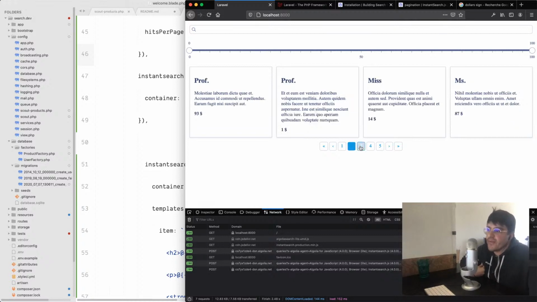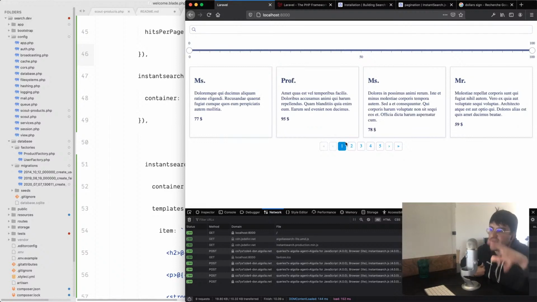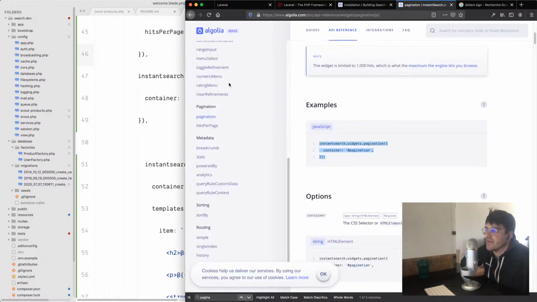So again, 4 products, which I would probably style this pagination to have it here on the right with only this button, probably the move forward button. But yeah, it gives a nice experience, some kind of slide experience. I like it. But yeah, this is the pagination widget, and they have so many more. It's super cool.